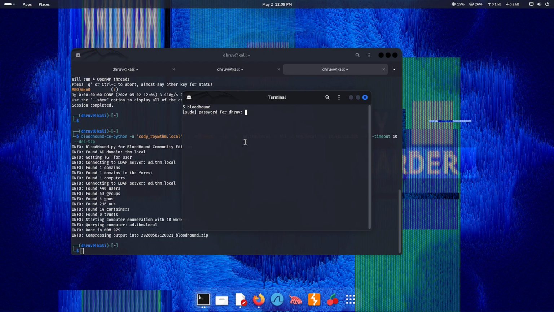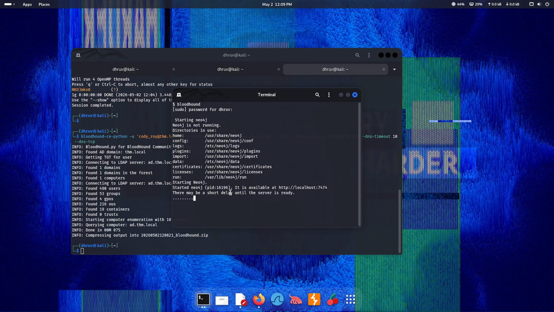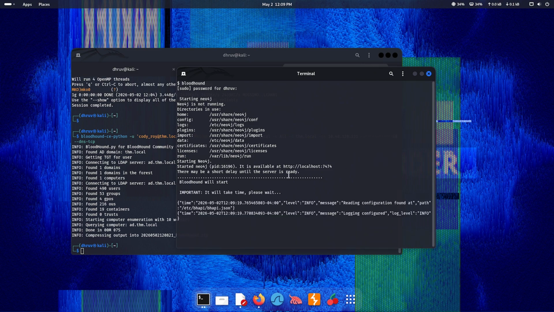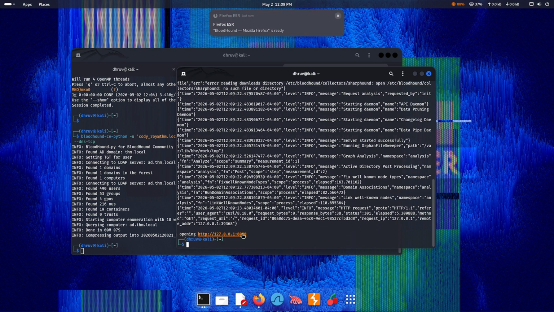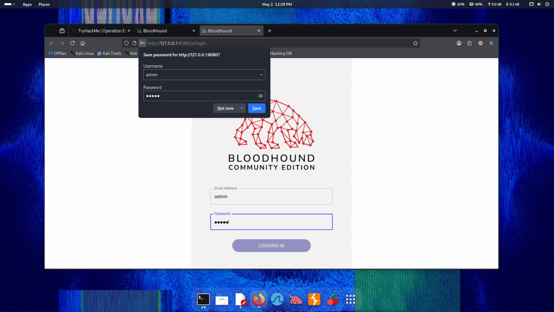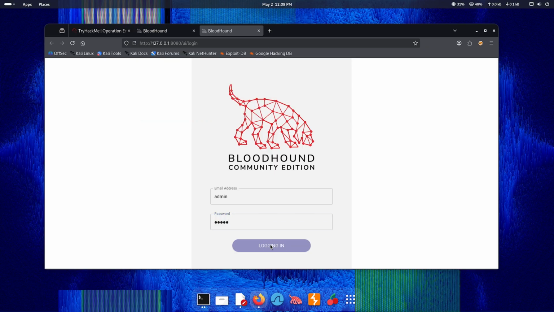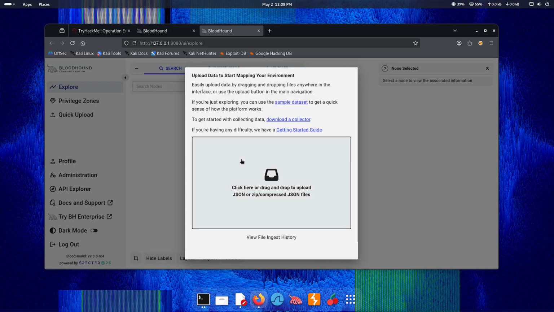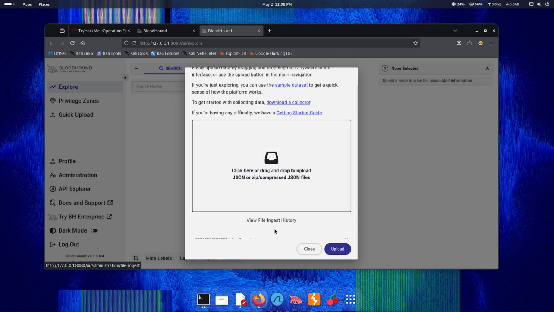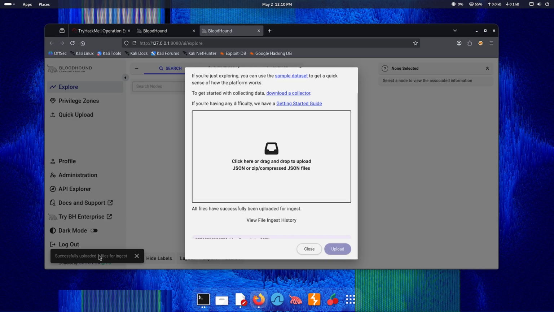So what we're going to do, we open this information into bloodhound. Okay, so run the bloodhound, and this is starting our bloodhound. Let's wait and see. So we open this zip file into bloodhound. You can open the bloodhound on web, and the password is admin. Now log into bloodhound. So now we need to upload that zip file inside the bloodhound. Okay, so this is our zip file, and upload it. Now you can see upload successfully.